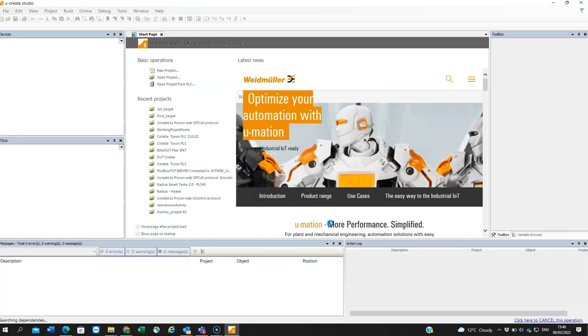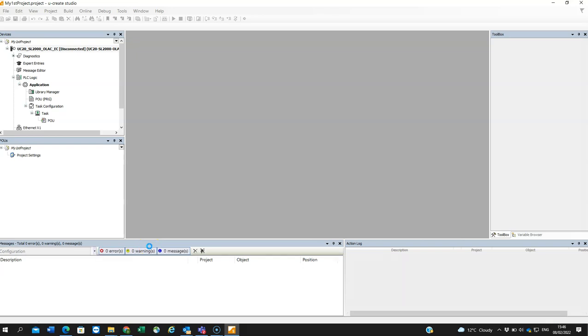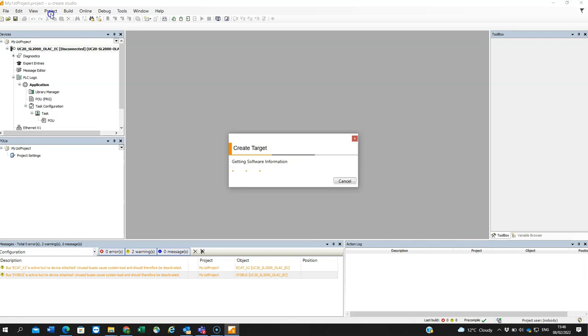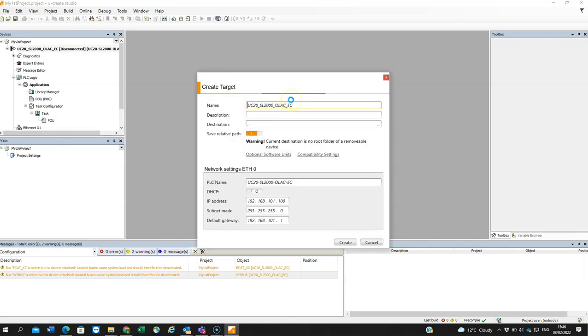I'm not actually going to create any actual program elements. I'm not creating any programmable units, POUs. It's just the bare minimum I need to put onto the target. So all I do is go to project, create target. It picks the name of the controller. Well, it defaults to the name of the controller, but I can change that name to whatever I want for the target. I can put a description in.